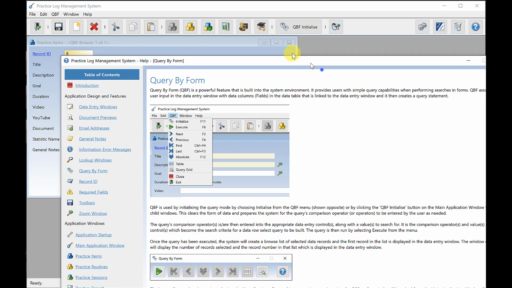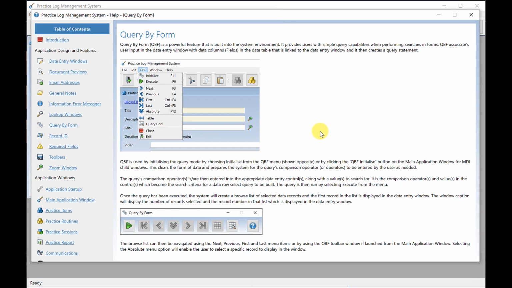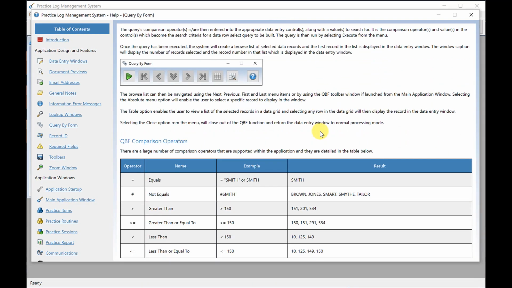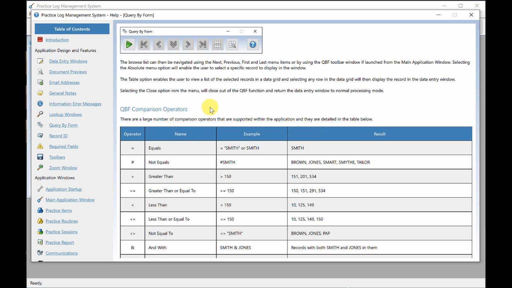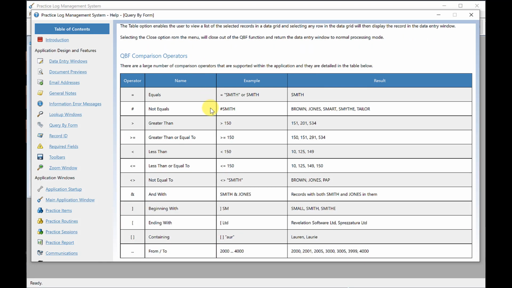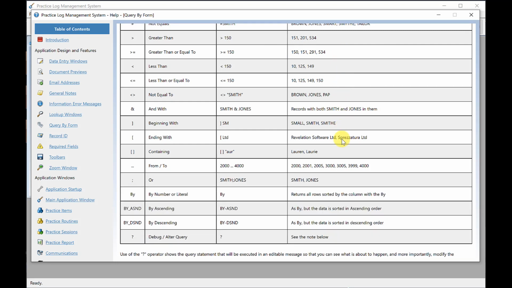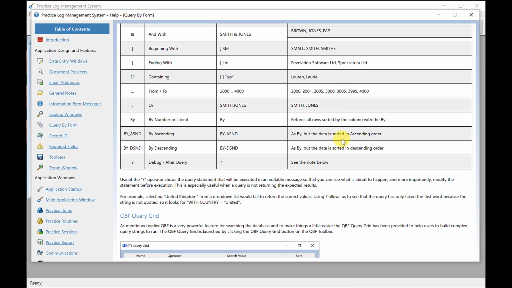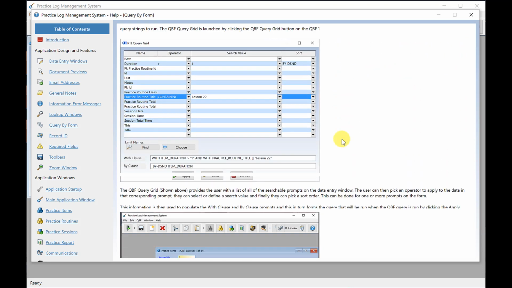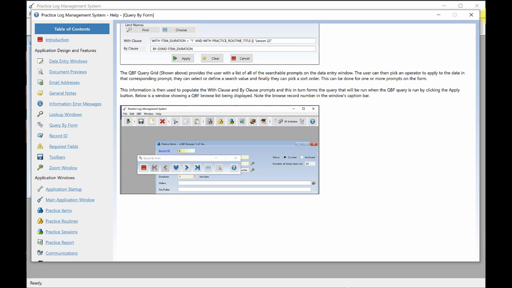Clicking the help system as before will take you through that, and it will also go through all of the comparison operators that are supported by the system, with examples and the types of results. So when you've got a larger data set and you want to be able to find things, this can be an absolutely ideal way of being able to find information within the system.